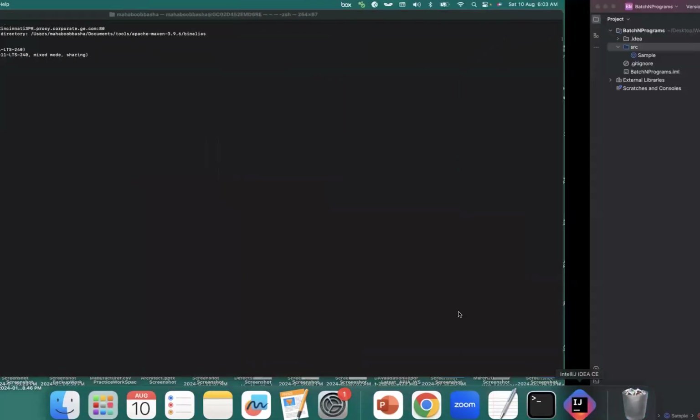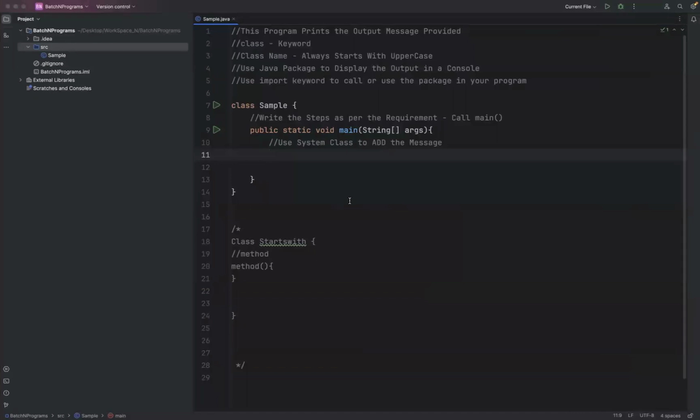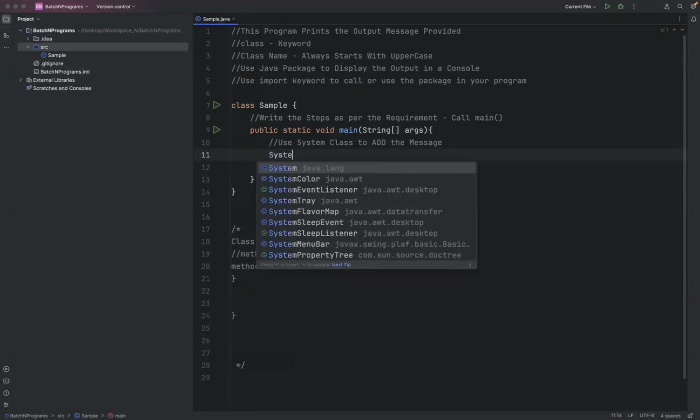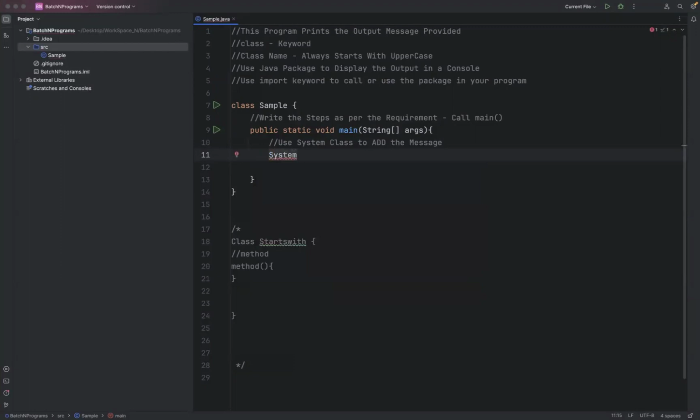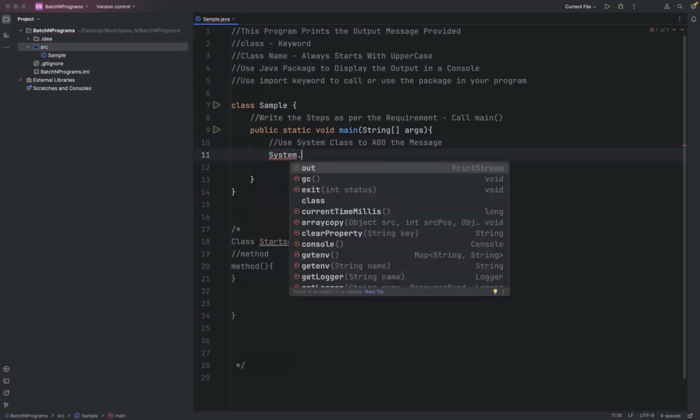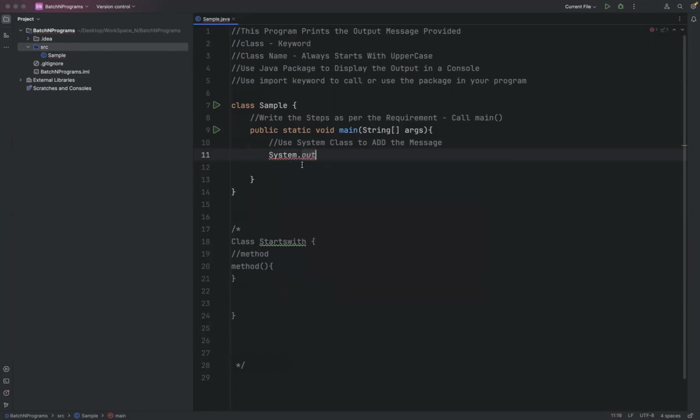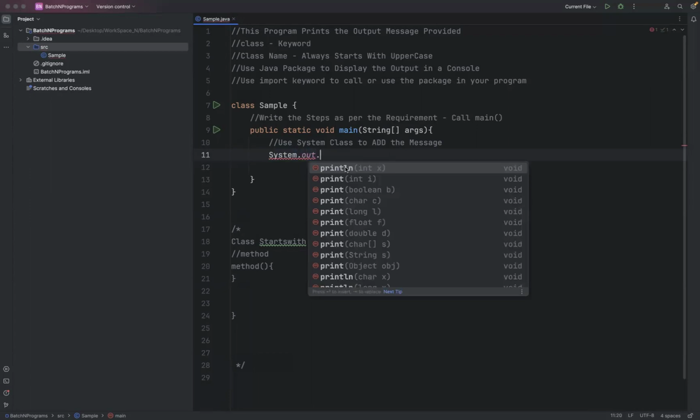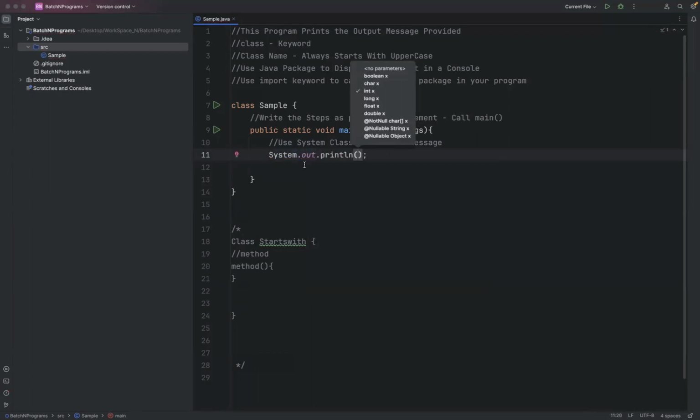Yesterday we saw the same program, but we didn't know what it exactly was. Now I want to print a message, so I'll use System. System is a class available in java.lang. You select System and hit dot, and you see System.out. Out is a field available in this class. System is a class, out is a field. Now dot println, this is one method.